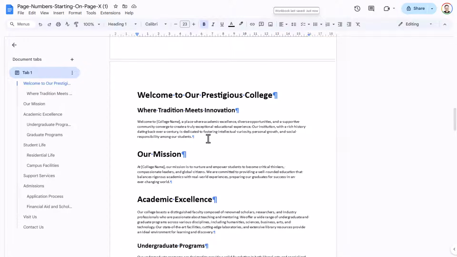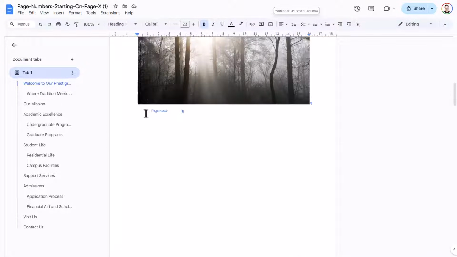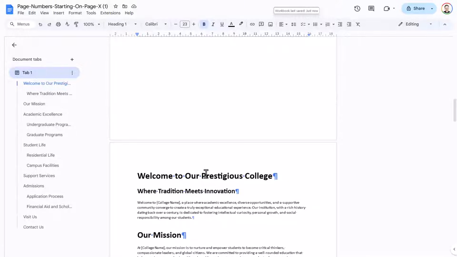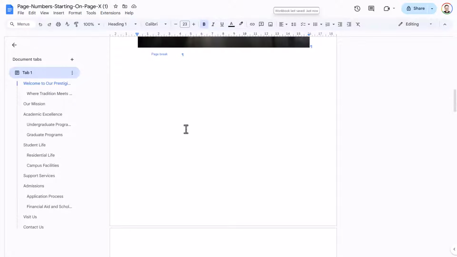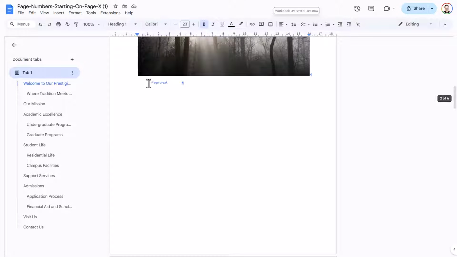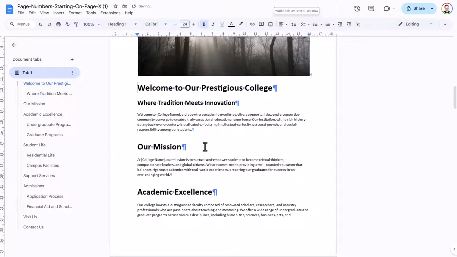Now, what that will show you is anything like page breaks, carriage returns, tabs, that sort of thing. Now, why this is important is because if you can see a page break before the content in the page that you want to start your page numbering from, what you want to do is get rid of that page break. So I'm going to do exactly that. And that'll bring the content up into the previous page.